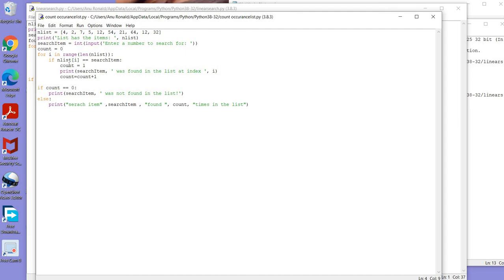And the same loop I am using, for i in range of length. And if it is finding the element, count equal to 1, and print the search item was found in the list position. So till here it is the same as the previous program. Then what is the difference? I am removing the break. That means I am continuing with the loop, even if I found 12 at position 4. After that also I am continuing the loop. For that I have to remove the break statement.